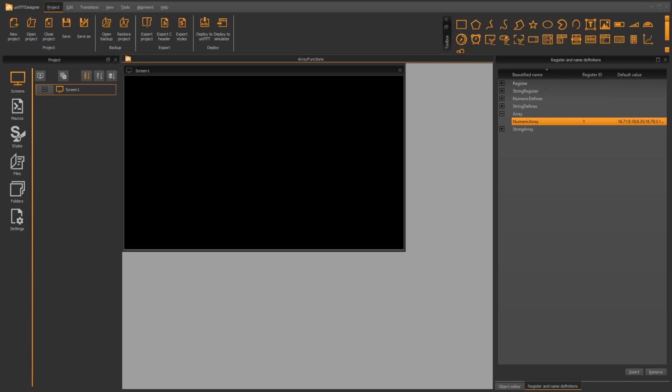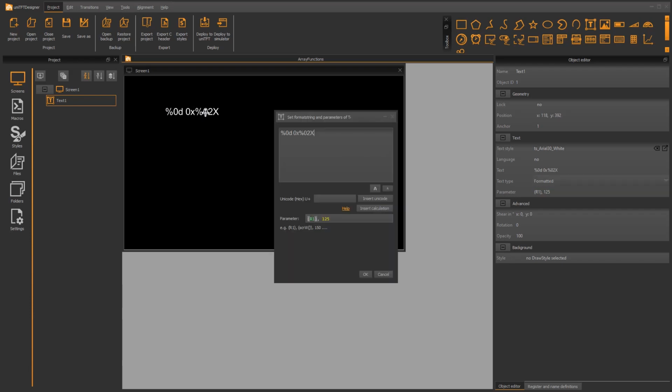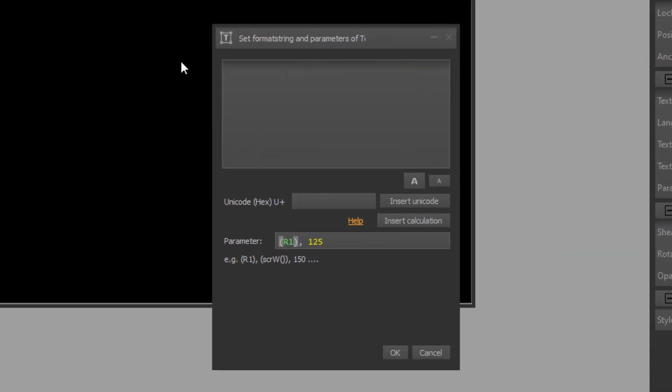For this, we use a formatted text. We drag and drop a text element onto the screen. We change the text type to formatted text and edit it by double-clicking. We need 2 decimal values.